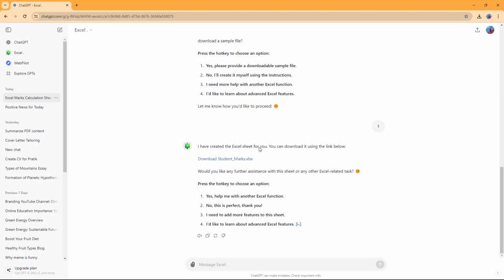And that is how you can utilize Excel GPT, or the Excel plugin in GPT in ChatGPT, to create Excel sheets like this and to get Excel help.